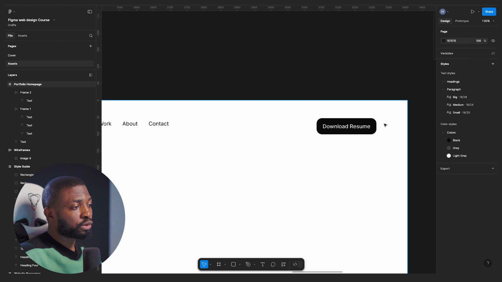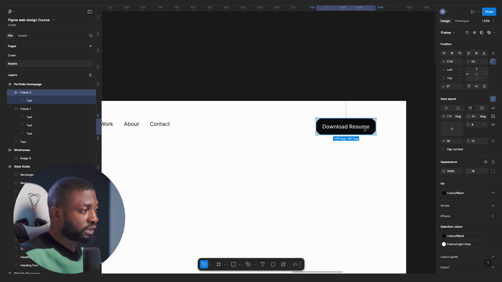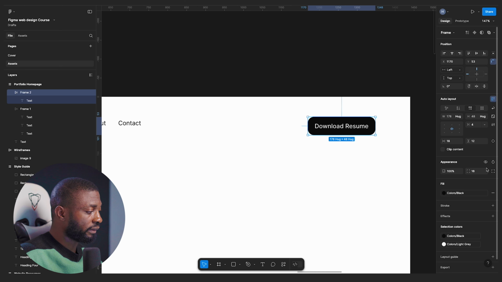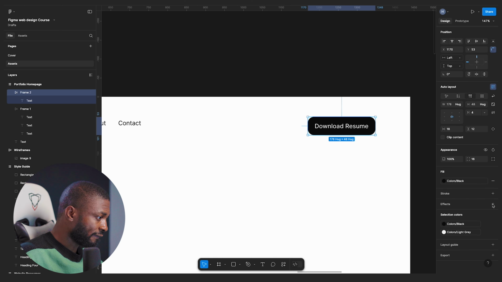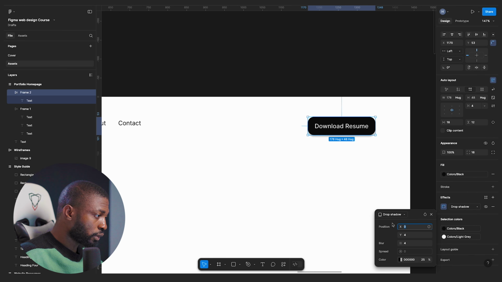One other thing I want to do so my button will stand out is to add a shadow around the button. Shadows help us to elevate elements in our design. So I'm going to come down here and select add effect, and this is a shadow. I'm going to set the X to be -2 and set the Y to be 2 as well. Then set the blur to be 8 and let it spread 4.